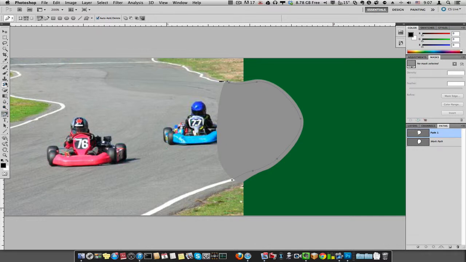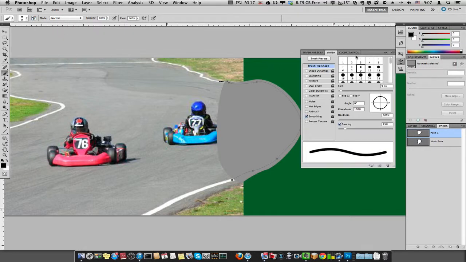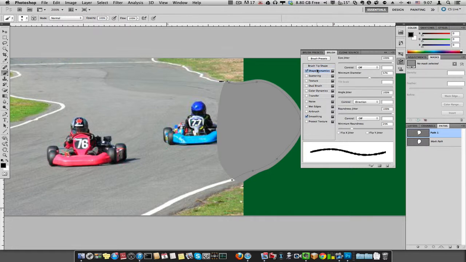Now what we need to do is set our brush. So if you go to your brush tool, B on the keyboard, we can do some really interesting things here. Let's open our brushes palette. And we want to turn on shape dynamics. Let's turn off angle jitter, roundness jitter, minimum diameter. And we're going to change this to fade. And the fade is going to be probably around 300. So you'll see here it starts off thick and then it goes thinner.